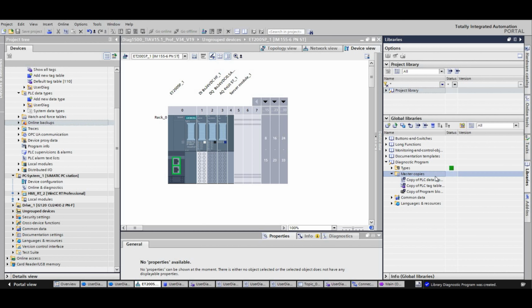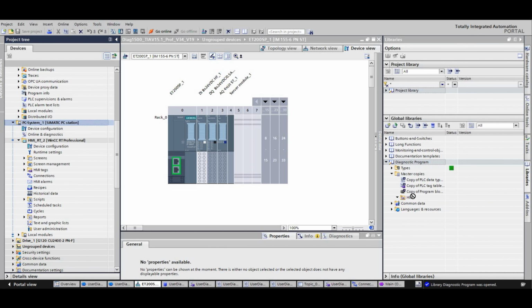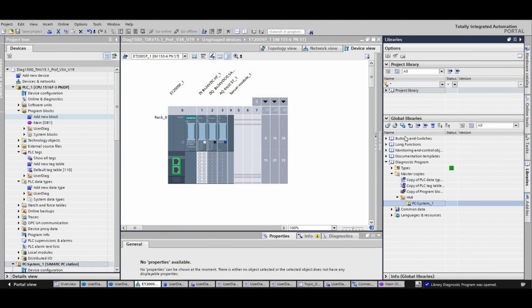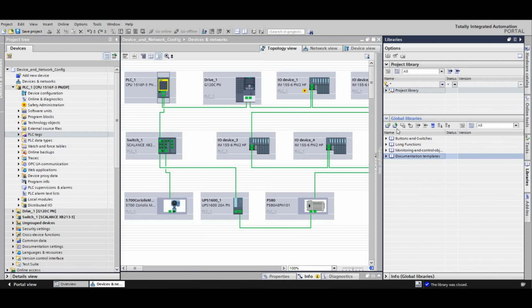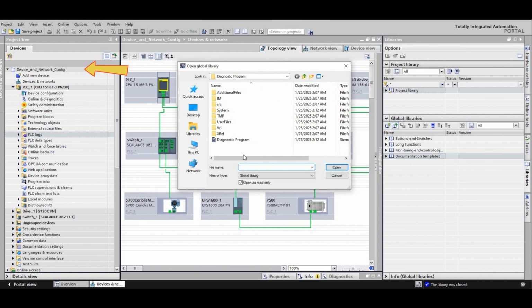Finally, I will be moving the entire HMI device station into the library. Having done that, I will save the library and close it. Back to the device and network project, I will be opening the library. Ensure the open as read only is unchecked.